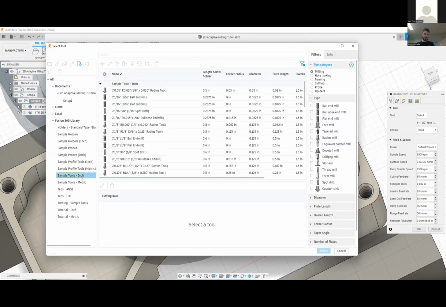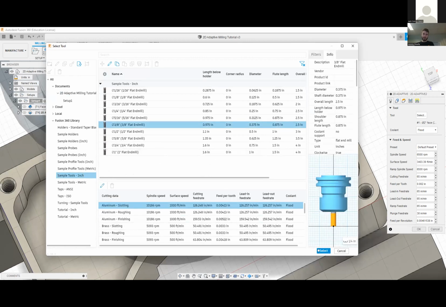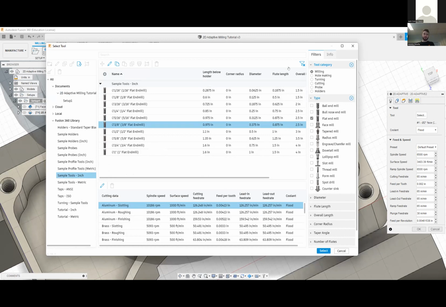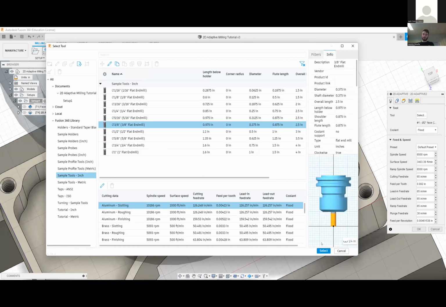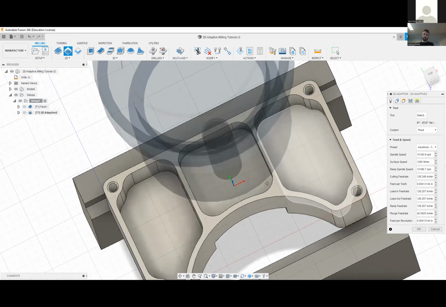Sample tools, inch, sorry. Flat end mill on the right, and find my 3/8 flat end mill and hit select. Does everyone see what I did there? We're going to sample tools. We're going to go to filters, flat end mill. We're going to grab our 3/8 end mill. And when I select it, everything populates, and that'll fit into those corners.